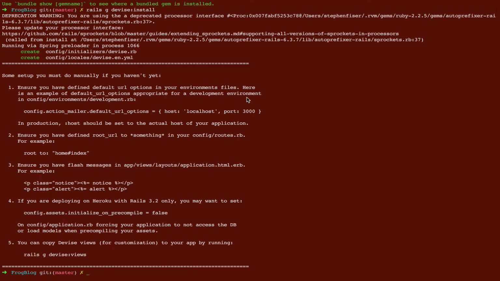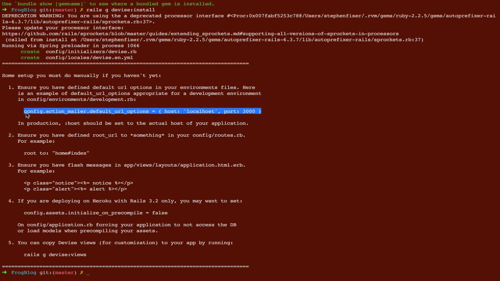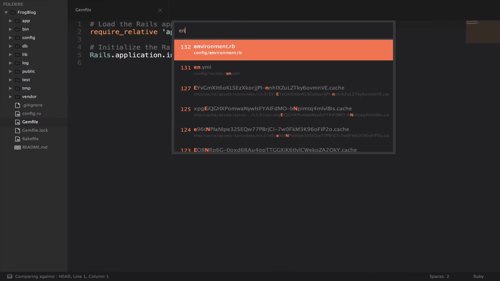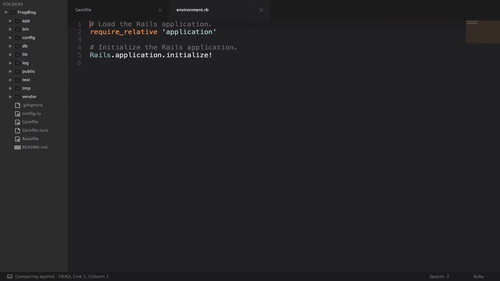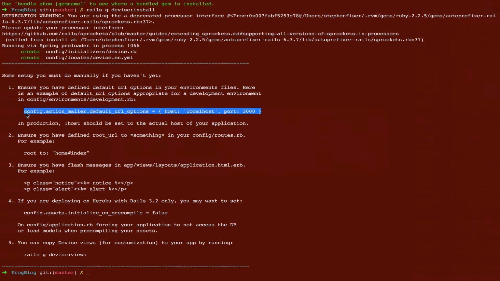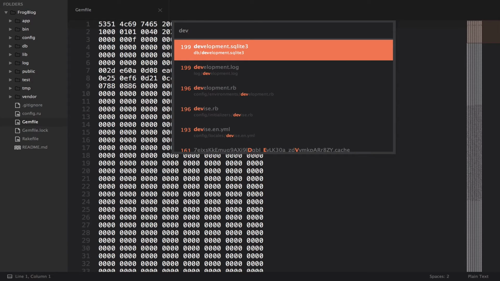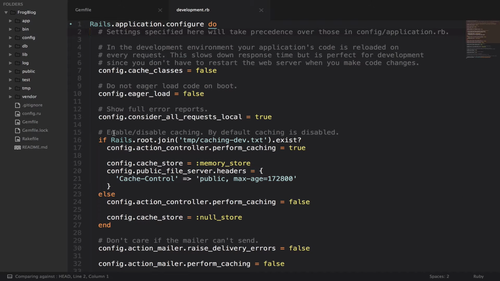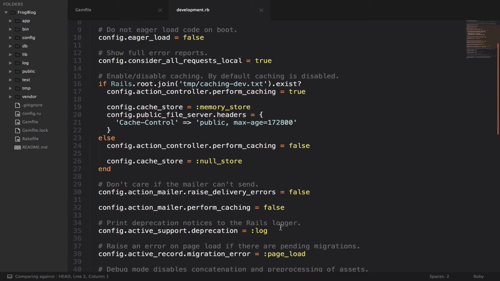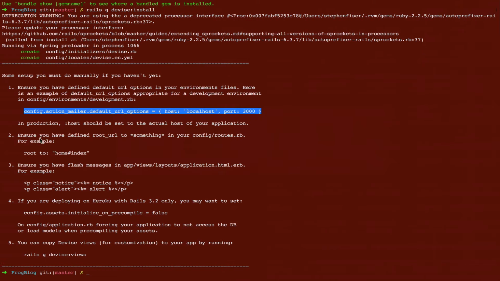So in our environment.rb, we need to copy this. Oh, I read that wrong. In our development.rb, I'm just going to paste this in here somewhere. And we already have our root URL.